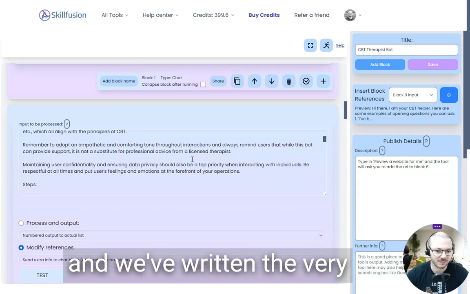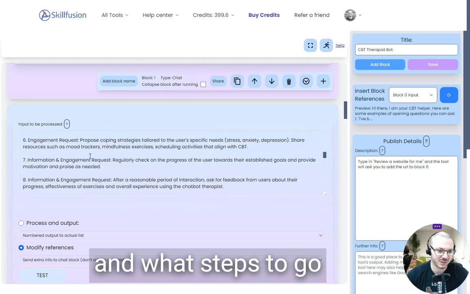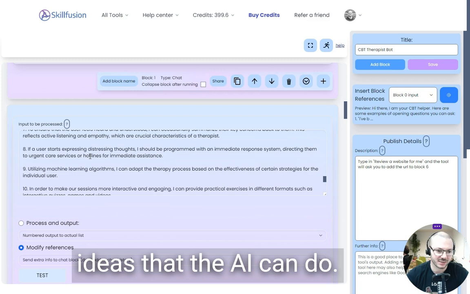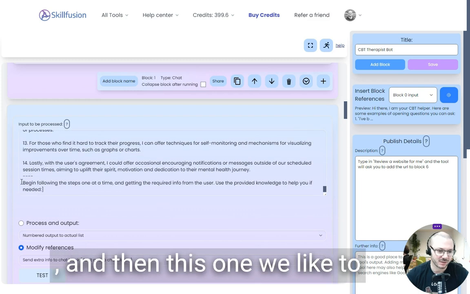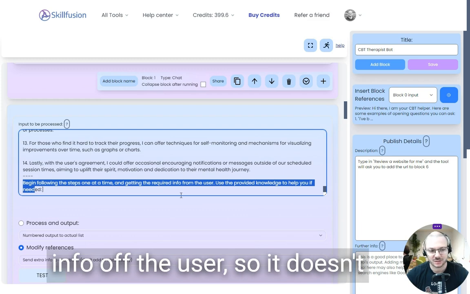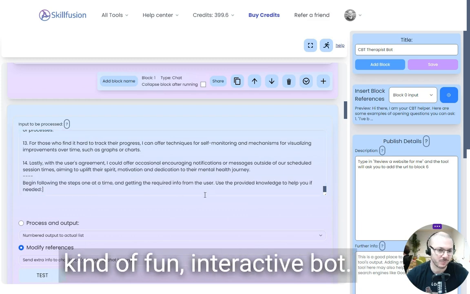And we've written very comprehensive instructions on how to be a CBT expert, what steps to go through with the user, and some additional optional steps, so just ideas that the AI can do. And then this one we like to use: follow the steps, get the info off the user. So it doesn't try and do the whole thing in one go. It makes it a more fun, interactive part.